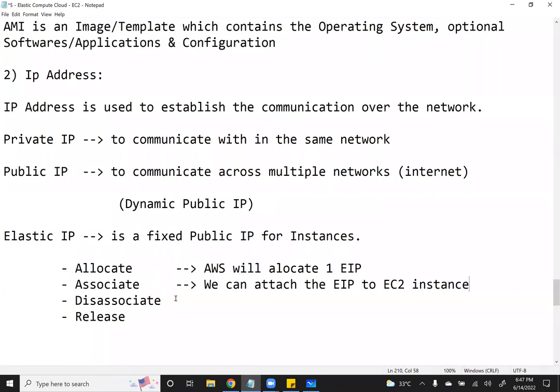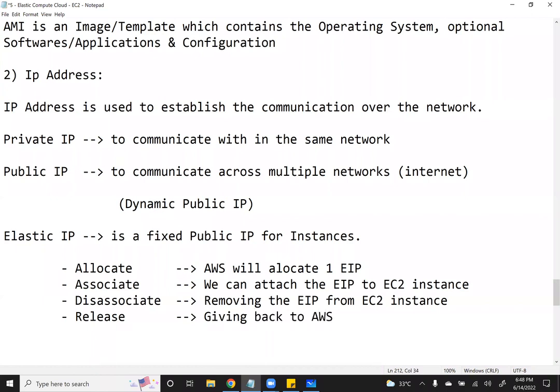Then what is disassociate? Disassociate means removing the elastic IP address from the EC2 instance. Release means giving back the elastic IP address to AWS.